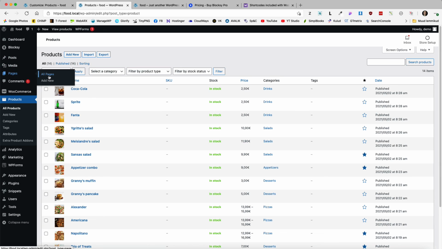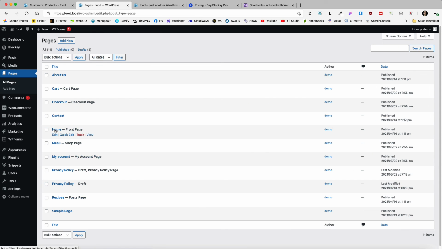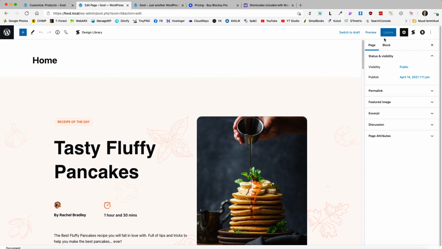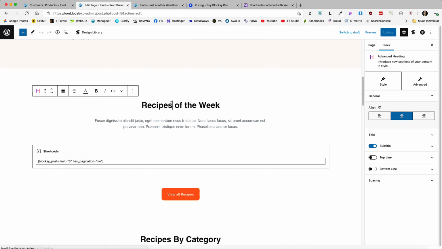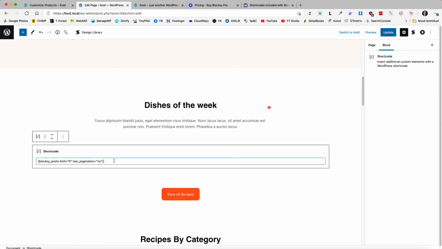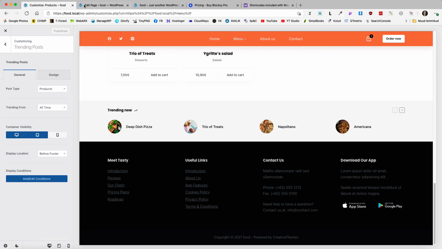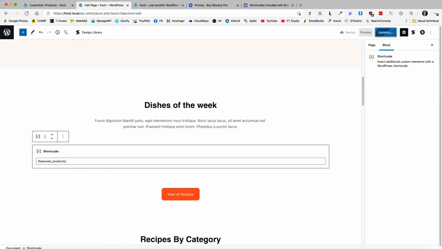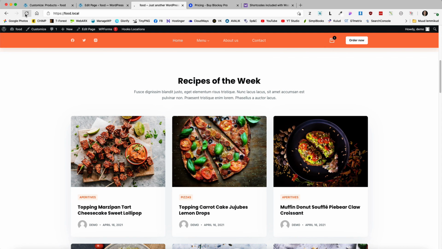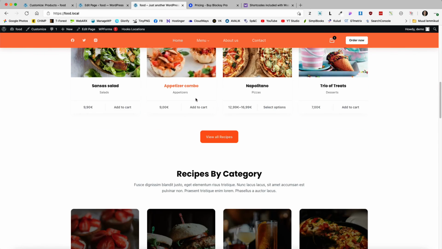Now I'm gonna go to the pages, all pages. There is a front page here. I'm gonna open up this one, rename it dishes of the week, change this text, paste this shortcode here. All shortcodes for WooCommerce you can find in the WooCommerce documentation. I'm gonna show the featured products here. Update it, refresh it, and there it is, dishes of the week.